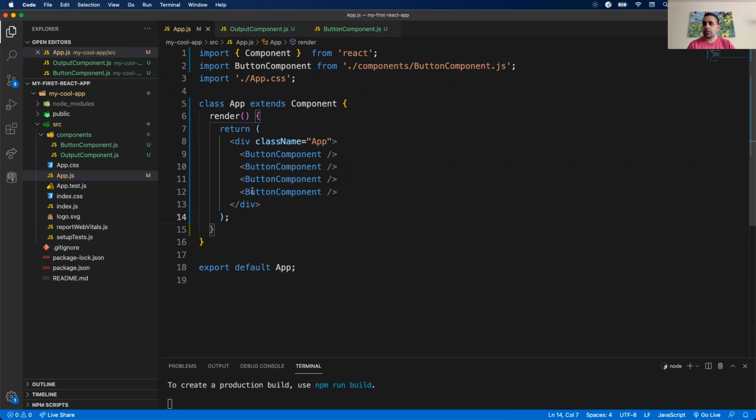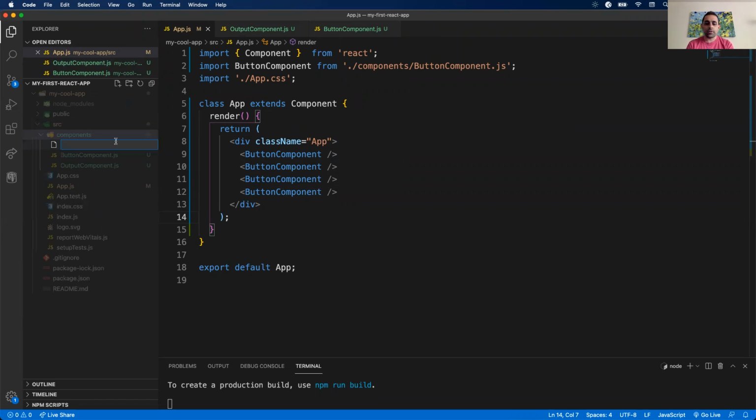Let's see, maybe let's create another component. Let's call this combo component. No, I'm not going to do this. Sorry.